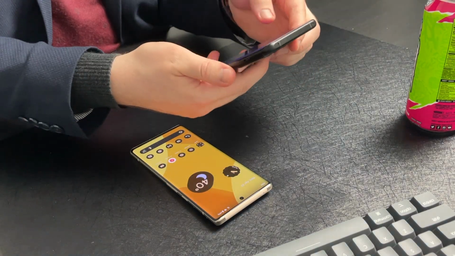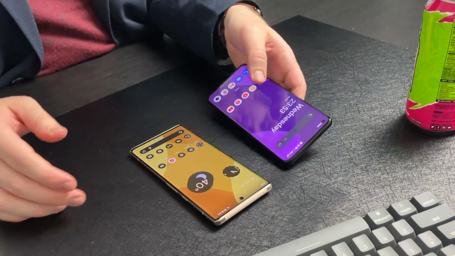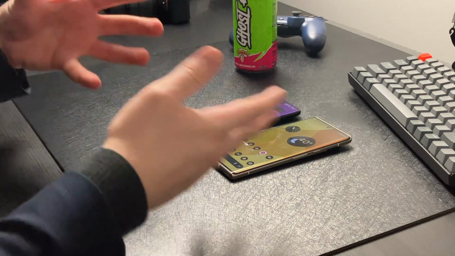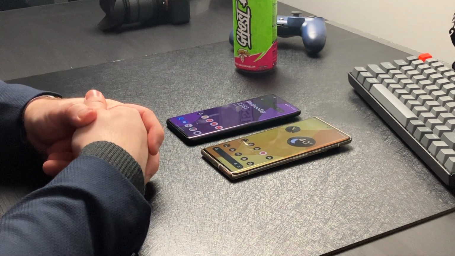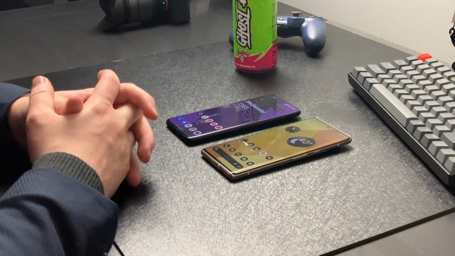OnePlus does have Face Unlock too. Obviously, it's 2D, so it's not going to be as secure as Face ID on the iPhone, but nonetheless, it's still there. It's an option. Pixel 6 Pro has been rumored to get Face Unlock with a software update, so as of right now, we don't have that, but we're going to be getting that soon.